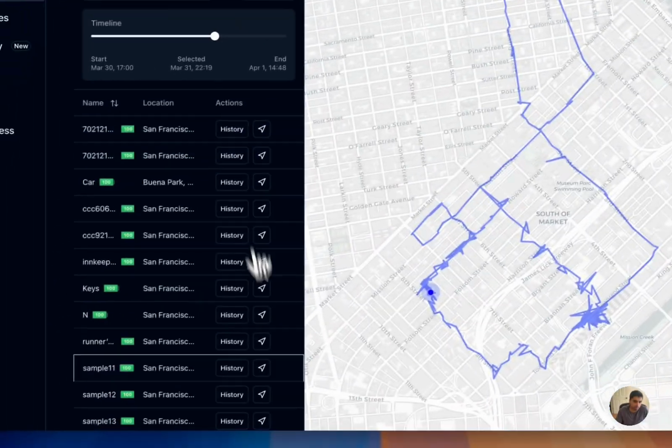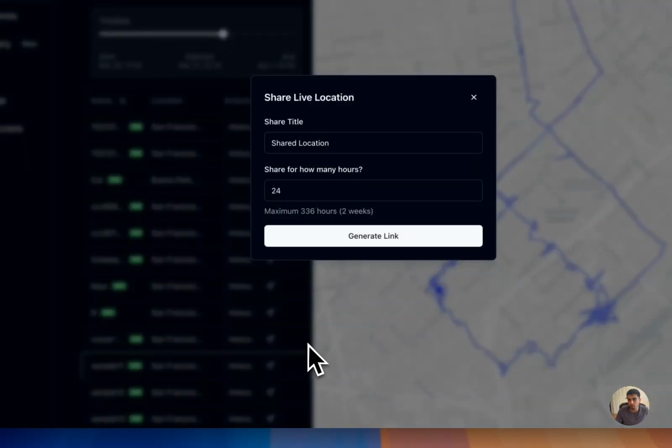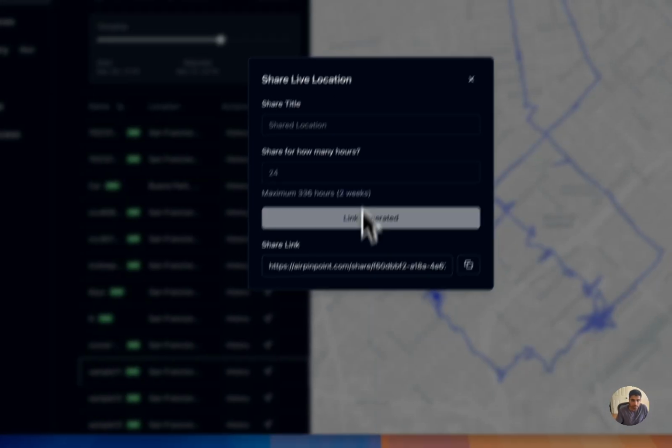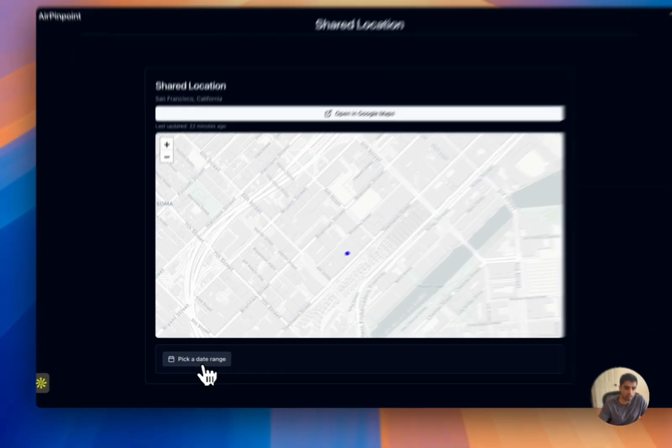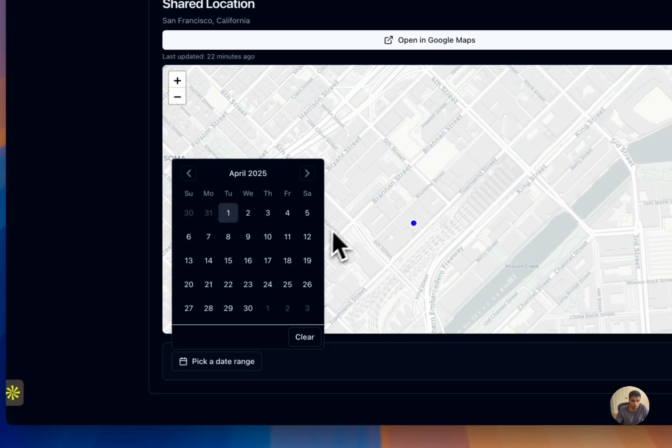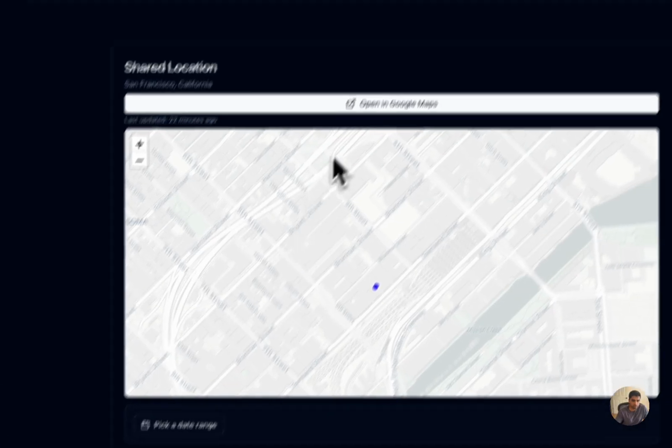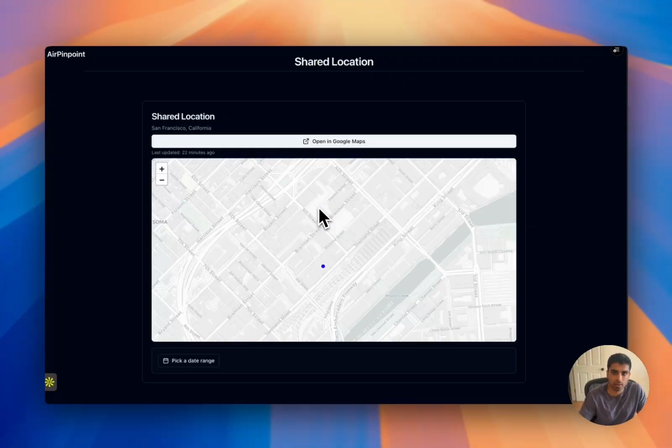Exactly. So if you have people that work on site, a lot of times it's very helpful to give them a very simple link where they can see where the current item is. So they would just see the live location, and they would be able to see the data going forward from when you shared it, basically. And they'll get an easy link here just to open in Google Maps, so it's easy to navigate to.